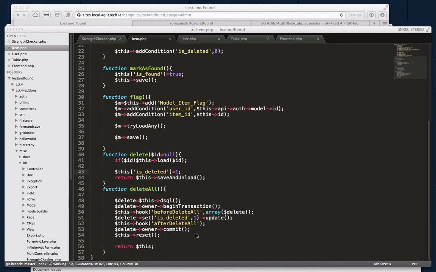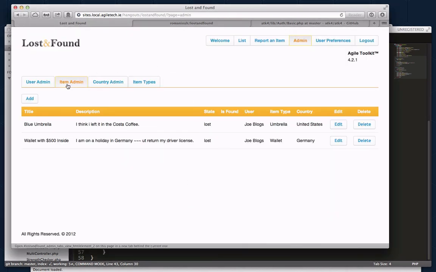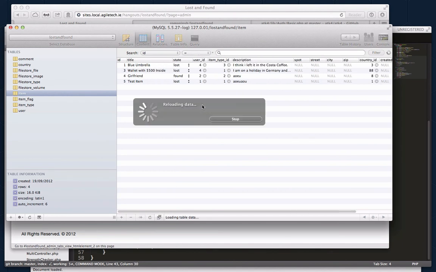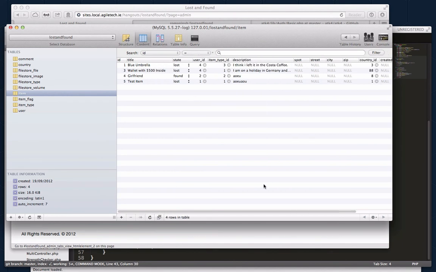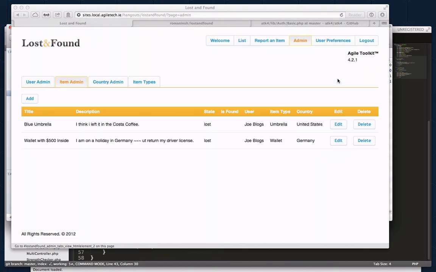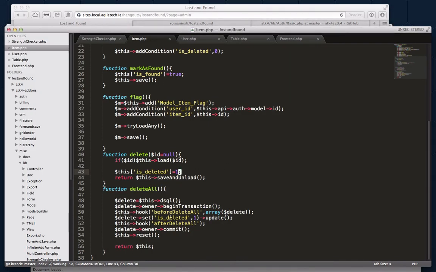Let me actually check that. So the item is not appearing here, but it should still be in the database. Yes, it's in there. So the test item is still there. It was simply marked as deleted. Before delete hook does not work in case of delete all. There is a different hook which is called before delete all. So you probably need to do that one.